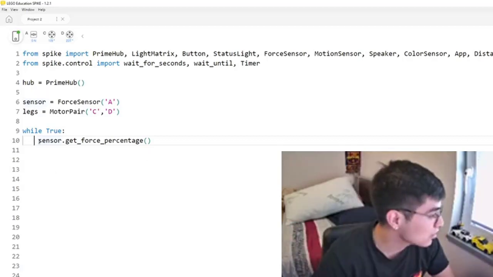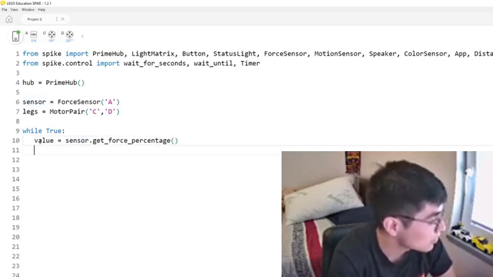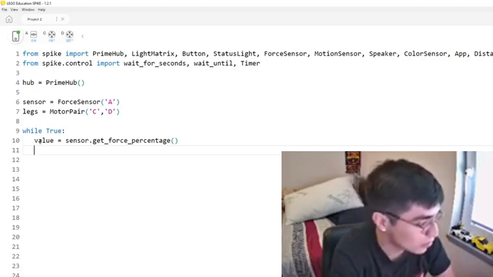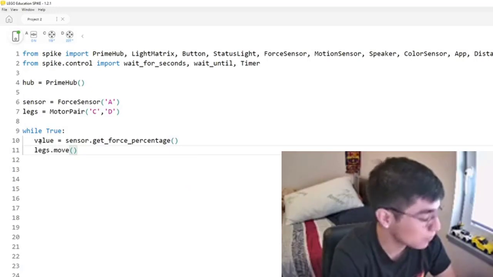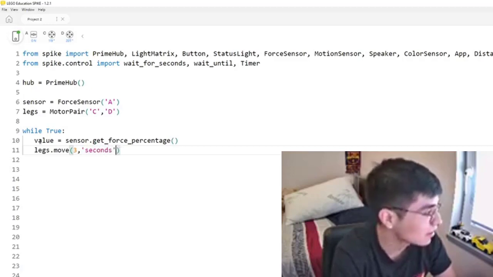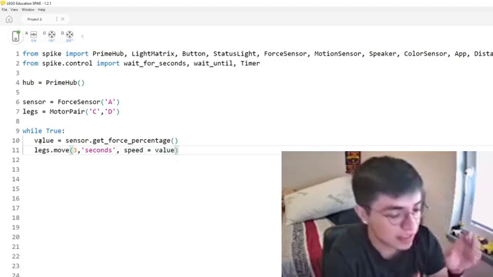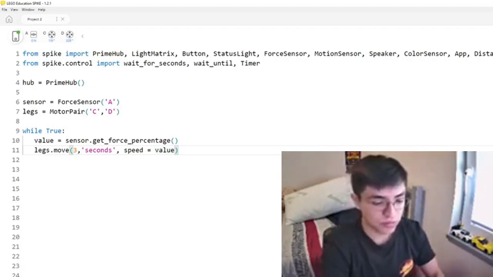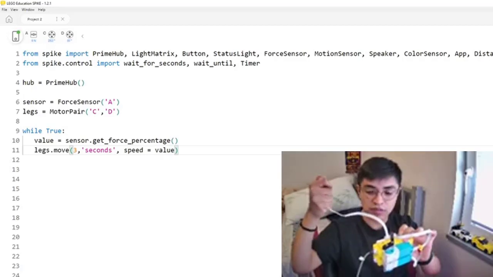Now I'm going to catch the value. Value is equal to sensor get force percentage. Now I can actually use this for something. So let's do legs dot move for 3 seconds, and then we're going to go with speed is equal to value. Whatever percentage is there, that's the value it's going to catch, and that's the value it's going to use for the speed. Prime example, I'm only going to press half. As you see, it goes much slower. Now I'll press all of it. You see?